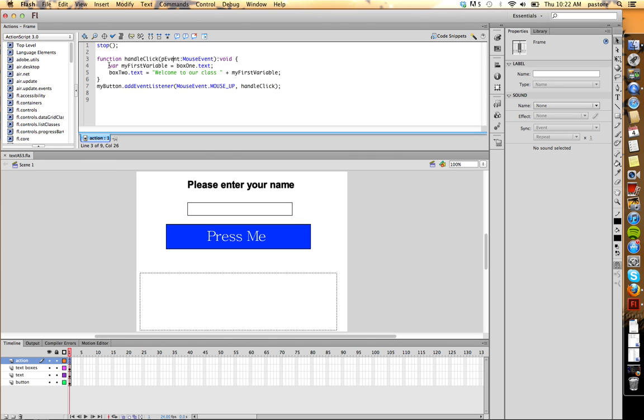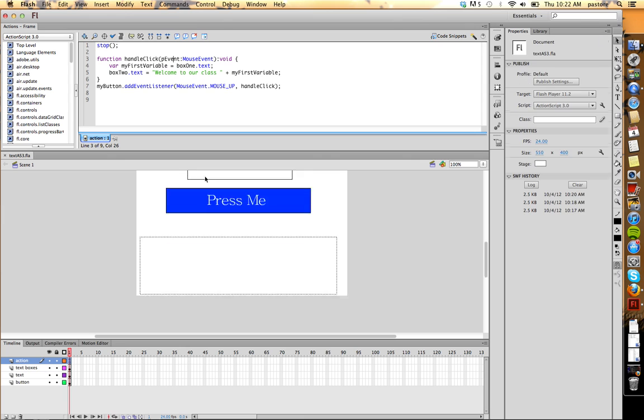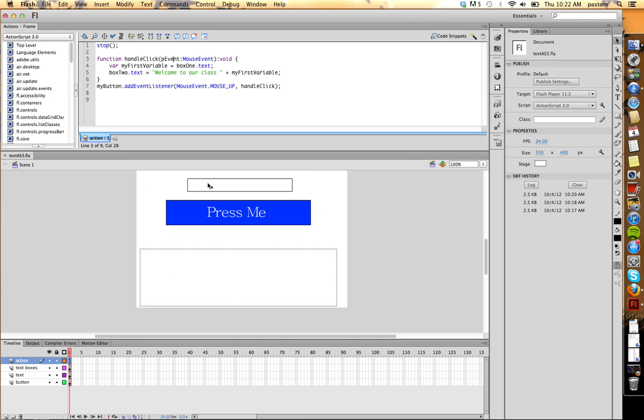Okay, so I declare a variable, my first variable. Basically, what I'm doing is making up a variable that doesn't exist yet. So my variable is going to equal box1.text. So whatever someone enters in this input text box where they can enter their name, that's called box1.text, it's going to be equal to my first variable.